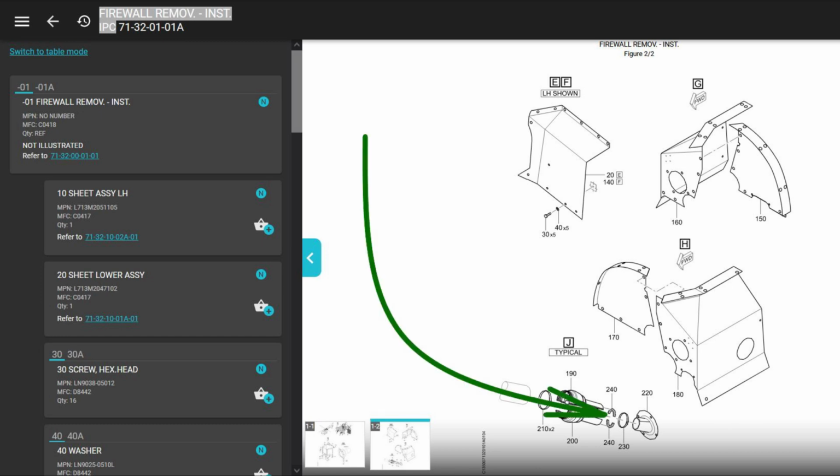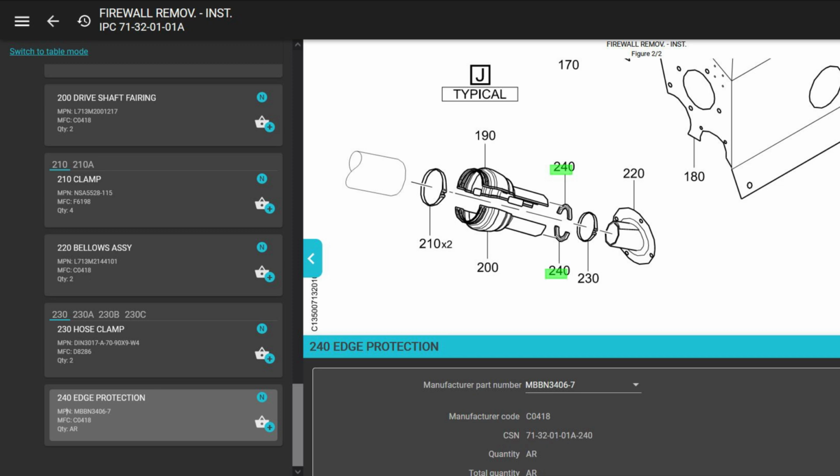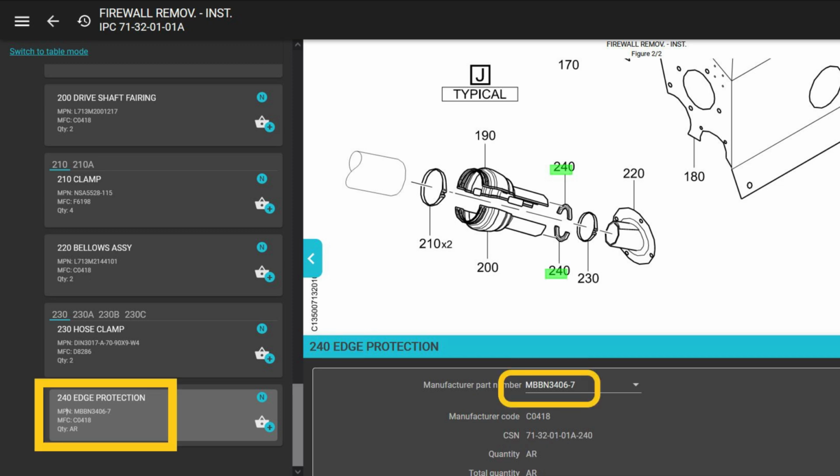What item is it? Item number 240. Yep, that's the one, edge protection. There's your part number, MBBN3406-7. So I just made it real easy for you guys.